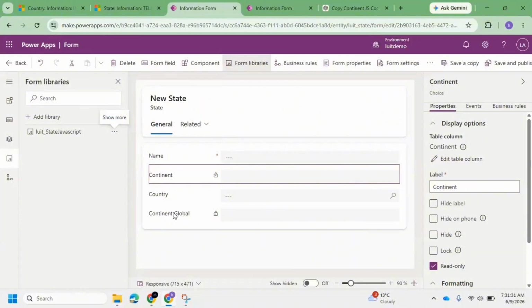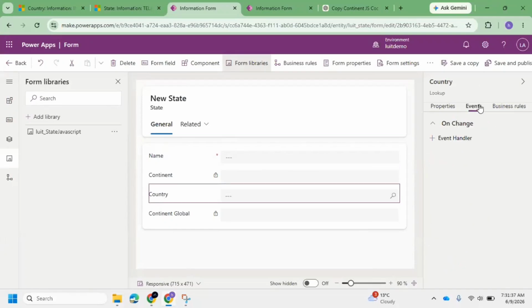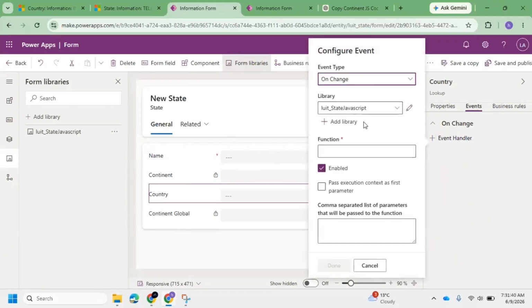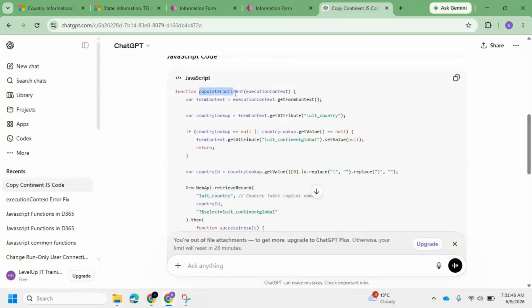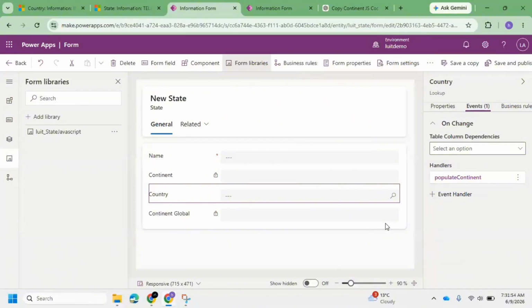So what I have to do next, I have to change the event, right? So on the country, I'm just changing the event. This is the same library, so I will be using the same. I have to give the name, right? So populate continent, enable pass execution context true. So what will happen? I added my new code in the library. Then I'm adding the event. The JavaScript function is already added. So for the event adding, I'm just using these handlers, adding. So whenever on change happens, it will trigger. Do a publish.